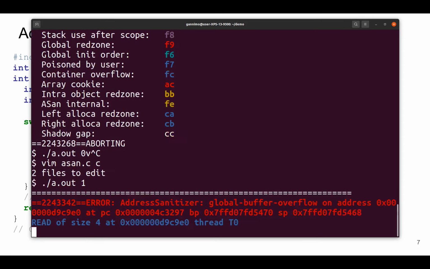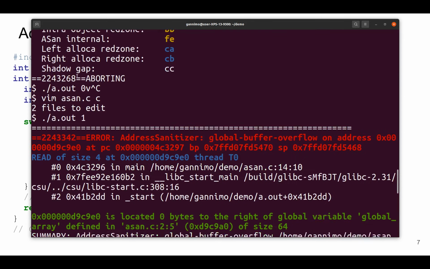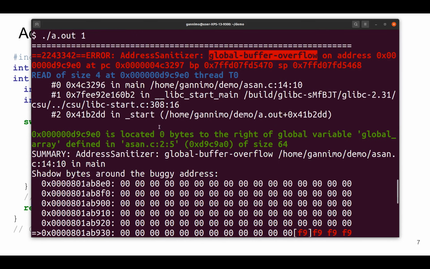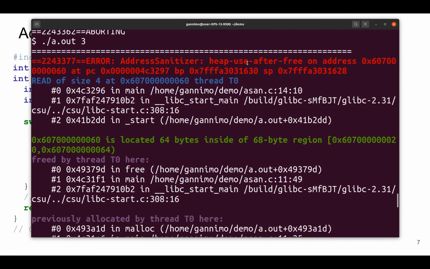If we run on the heap, we get a very nice report as well. Global. This is a global buffer overflow. 0 bytes to the right of variable global. We get the same for the heap. Right, so this is super handy. And we always get this nice report where the access is and what has actually happened. And same for the heap use after free.